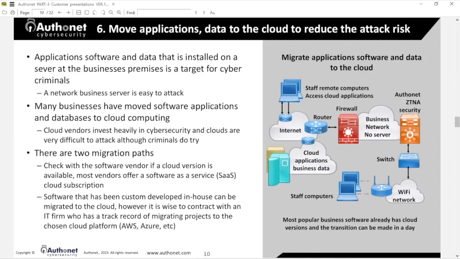One method of protecting our business is to move applications and data to the cloud. Cloud providers spend a lot of money on cybersecurity. They're very, very difficult to attack. And so if we have our software and data in the cloud, then it's almost immune from attack.